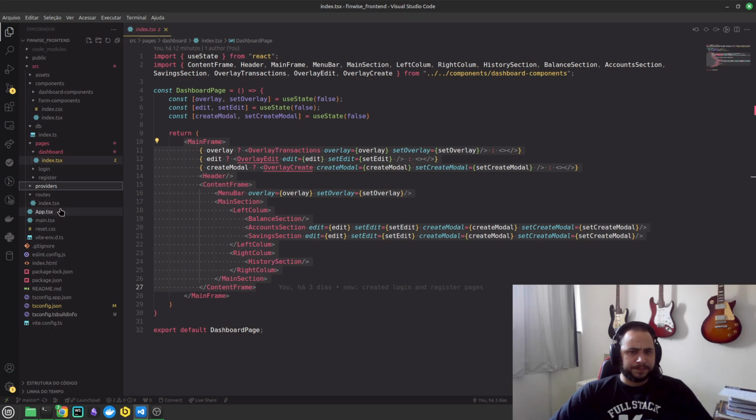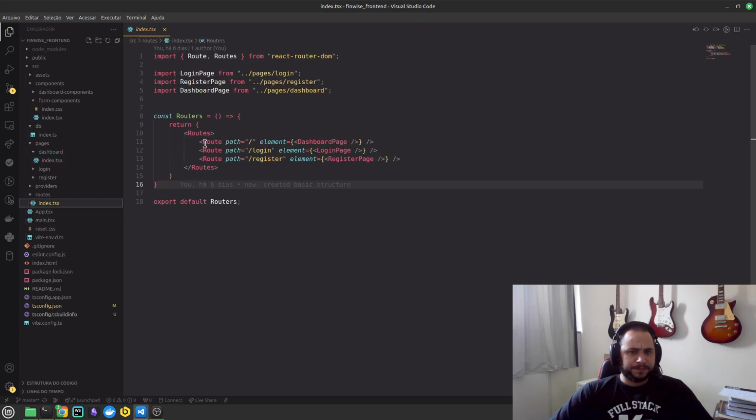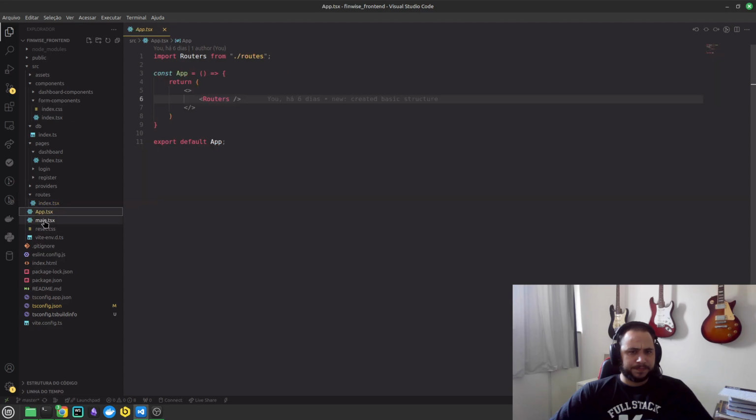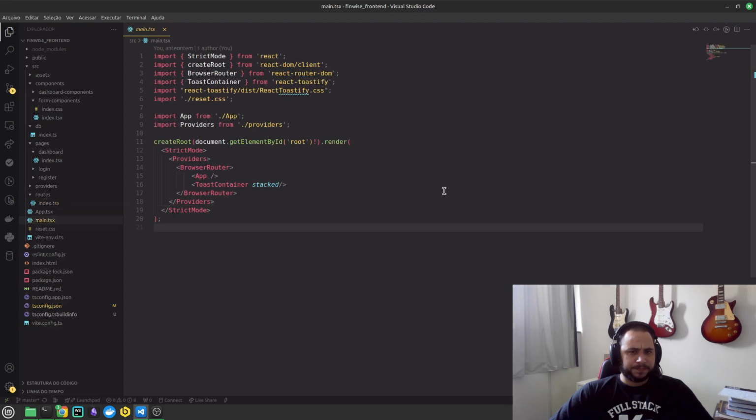And here you have the route section that basically are our 3 routes: dashboard, login, and register. And the dashboard is protected, so I can only enter there if I have a logged in valid account. And our app and main section here of React.